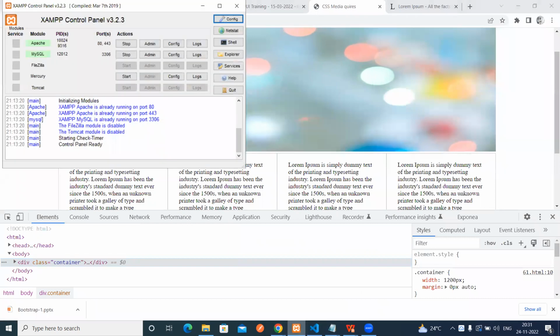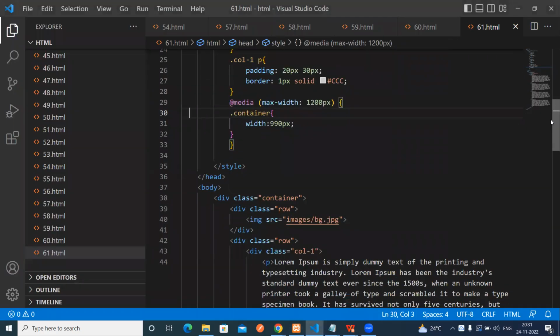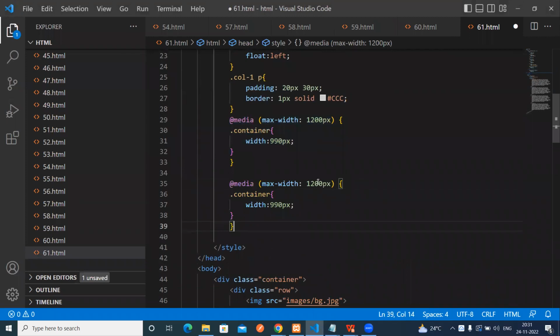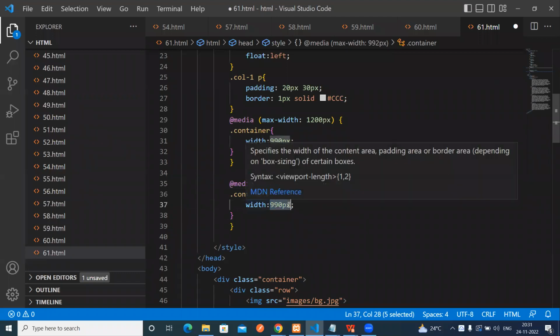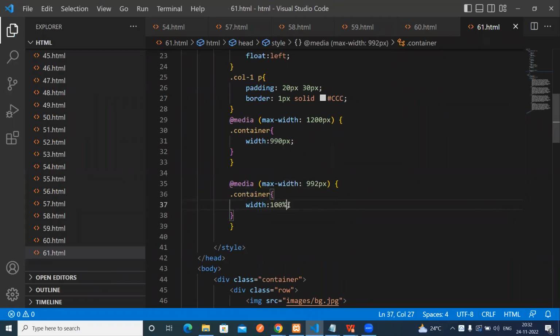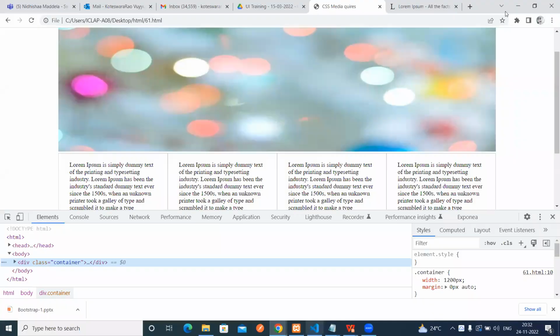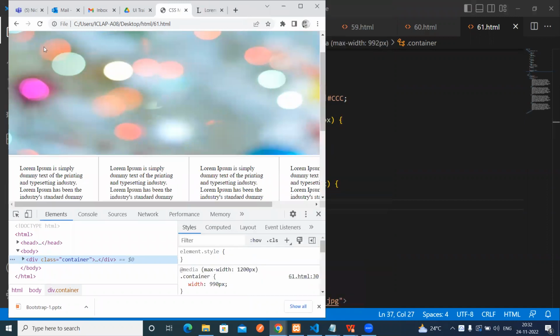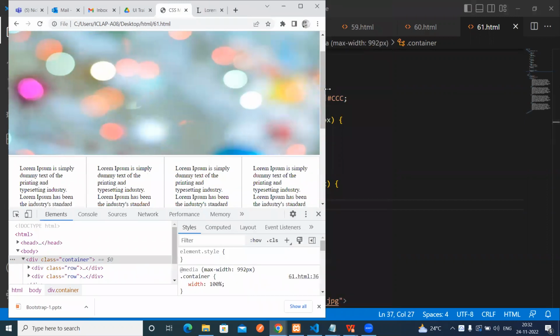Four columns in one row. Next media query: the next width is 992. When I reach 992, I cannot define the container width, so container width is 100%. Now you can see, I didn't reload this one. Now you can see this container width is 100%. It is taken.